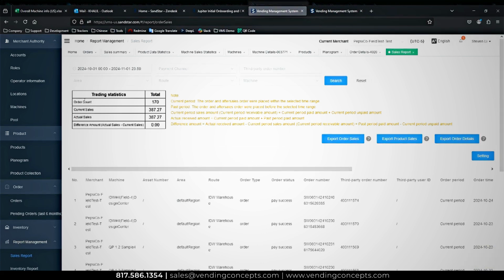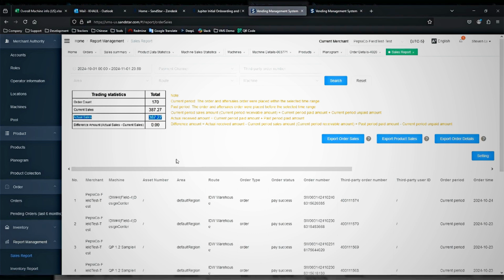Order count is the number of transactions during that time. Current sales is the total sales for those transactions, and actual sales is the amount of money sent to the payment gateway. The difference amount shows the comparison between current and actual sales.